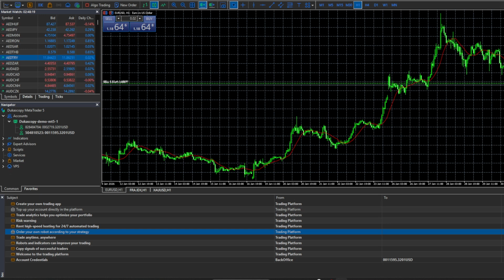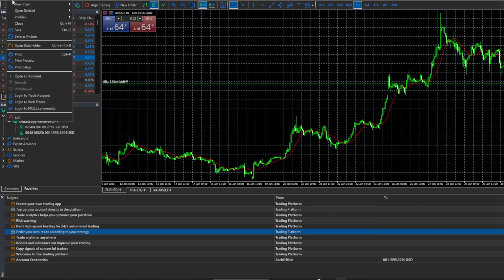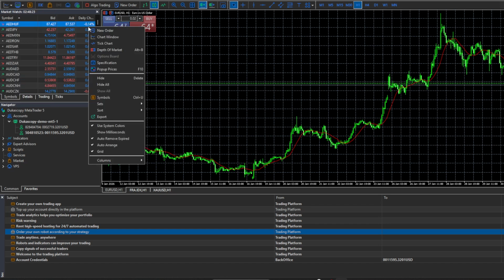First, make sure you have MetaTrader 5 open and that you can see the Market Watch window. The Market Watch is usually on the left side of your screen and shows all your available symbols along with their bid and ask prices. If you don't see it, you can usually enable it from the View menu at the top of the platform.